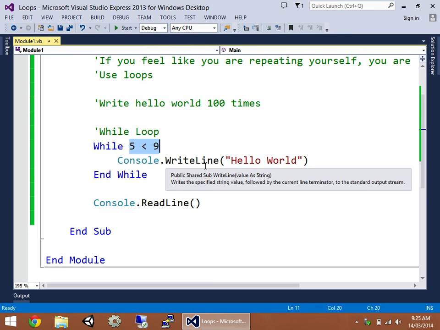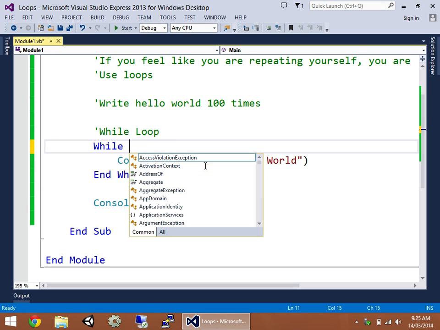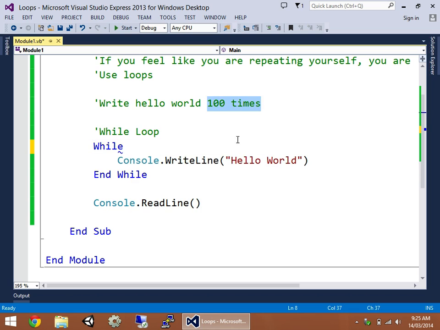I'll force it to close. Not a good idea to do loops like this, okay? Later on, there might be a place to have an infinite loop, but generally there'll be a way to get out of it somehow, okay? But really, let's come back to repeating hello world 100 times only.